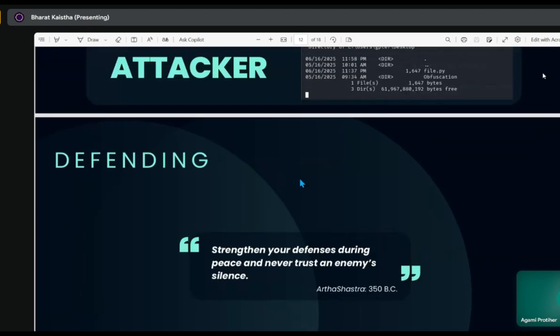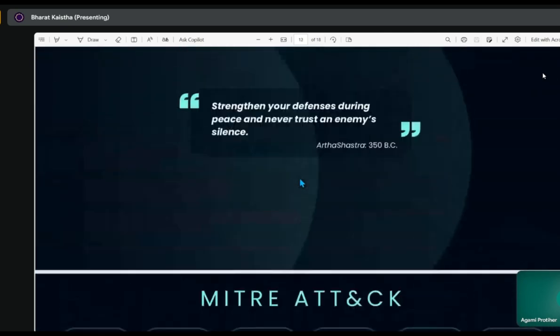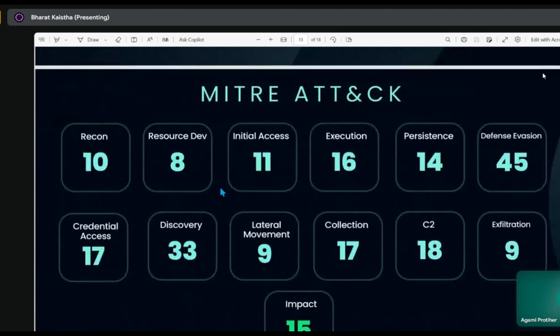So now let's talk about how you are going to defend against this kind of thing. First, this is the MITRE ATT&CK. MITRE is an organization which was started by the NSA, USA. Unlike military operations, cyber warfare also works in the same way. First we have recon, resource development, then initial access, execution, persistence, defense evasion, credential access, discovery, lateral movement, collection, C2, exfiltration, and impact.